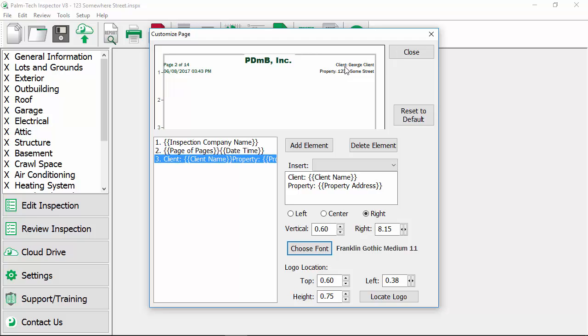Now, let's change the position. So instead of having it show up over here on the right, let's change it to show up over here on the left, and so we'll click on left here. When we do that, it moves it over, but it's overlapping with the page number as well as the date and time. And of course, we don't want this.